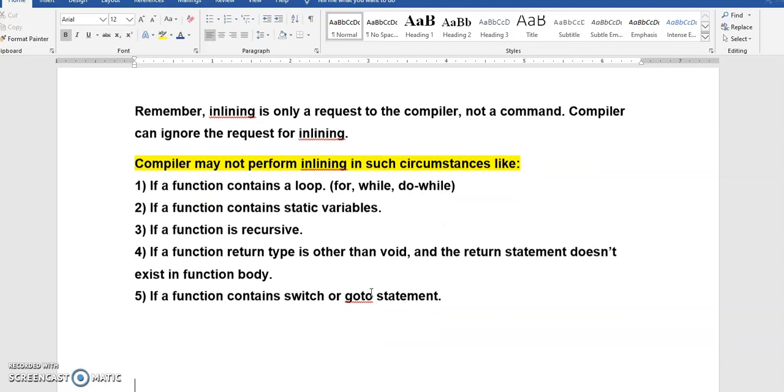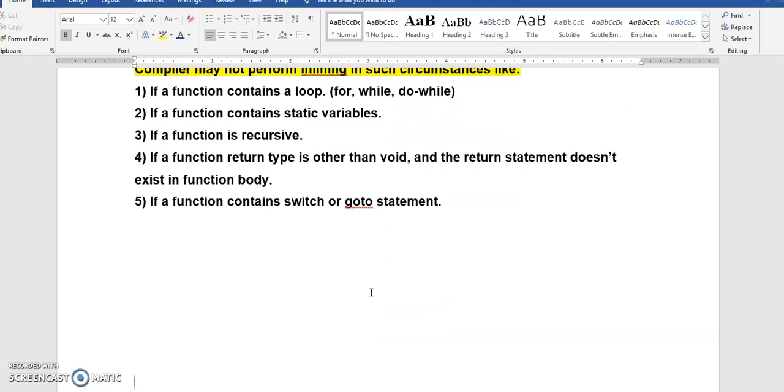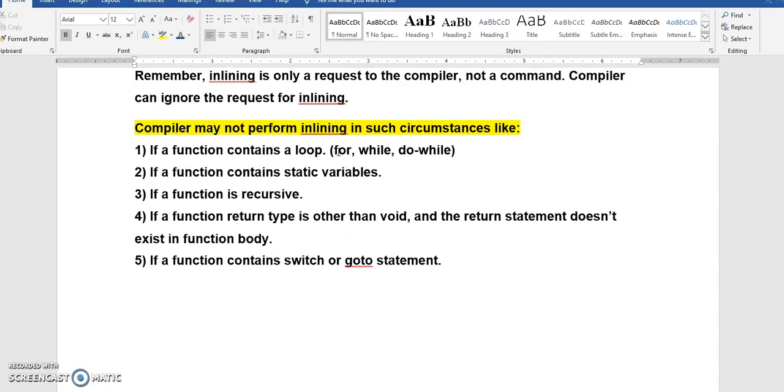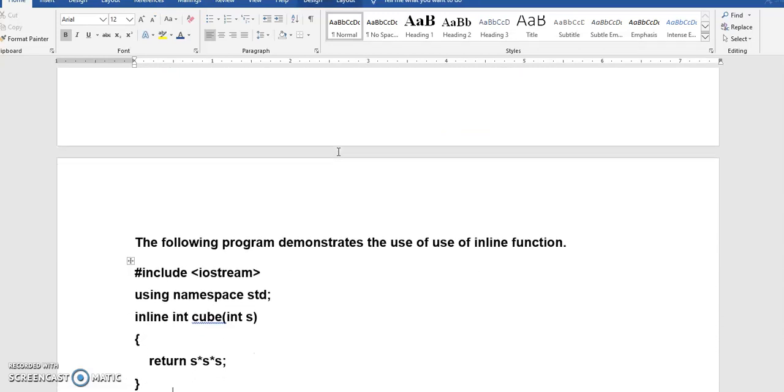If the function contains a switch or goto statement, in all these cases we cannot go for inline functions. This should be avoided. Inline functions can be used only for one or two statements. Otherwise you can go for normal functions itself. Next, we'll see a simple program for it.